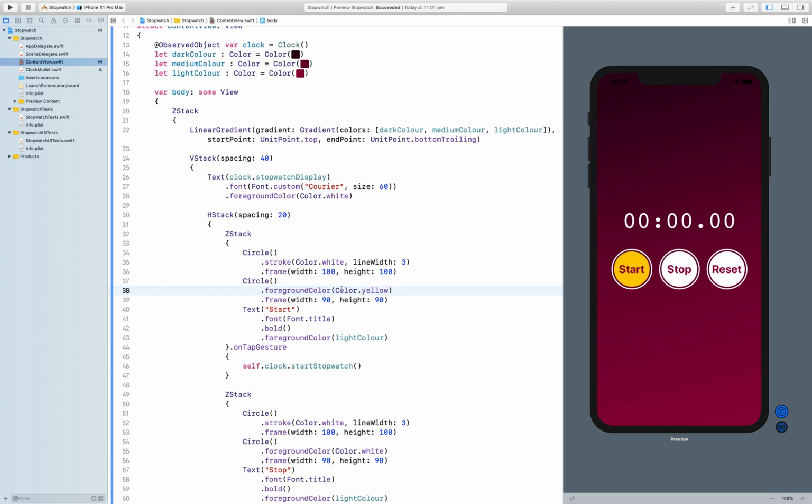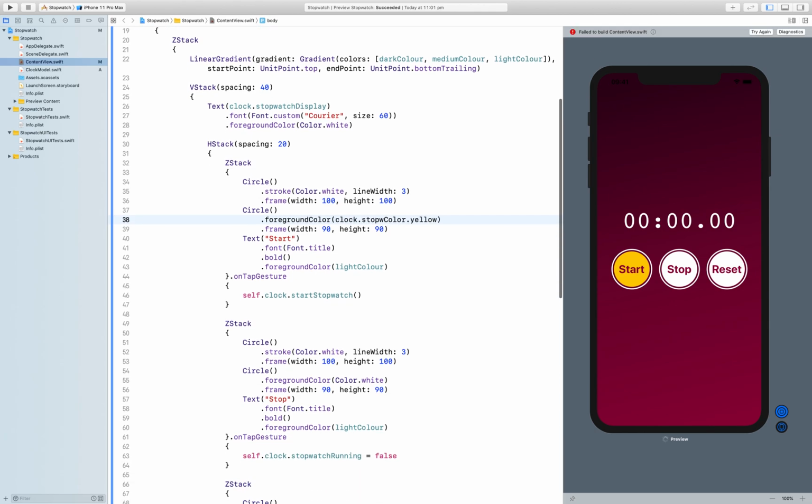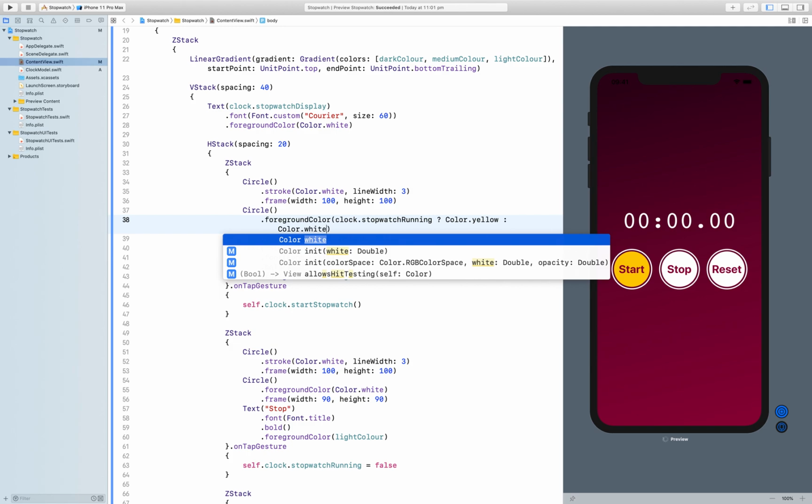For this, we can use what's called a ternary. And this is a question that we can ask inside of our property. And based on a condition, the code will change. So in this example, we're going to use the clock stopwatch running question mark yellow or white.